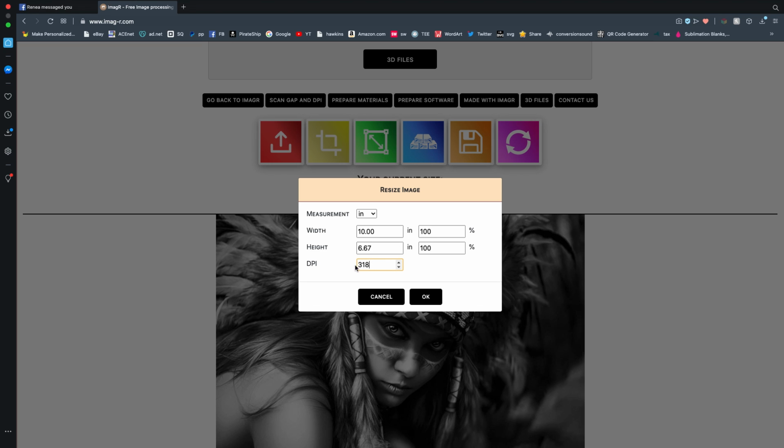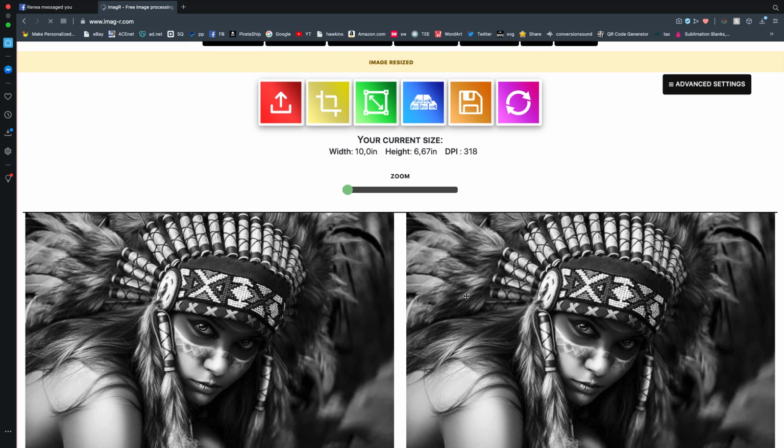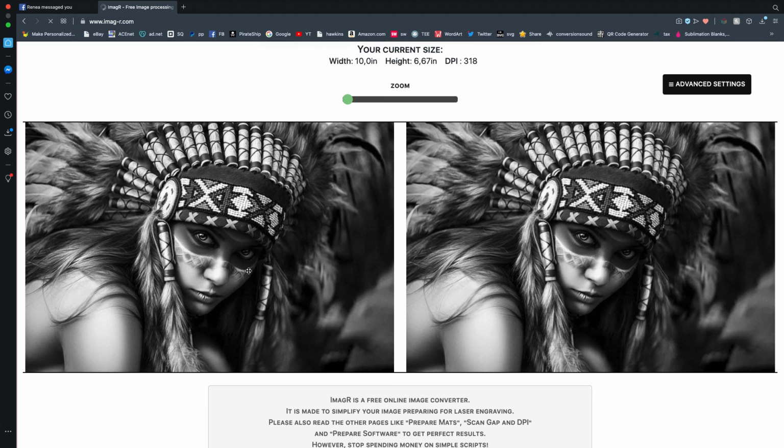Once you change your DPI, because you don't want it to be 96 or 72, whatever your number is here, hit the word okay. And what it's going to do is it just created the second image. Here's your laserable image so far. You're halfway there.